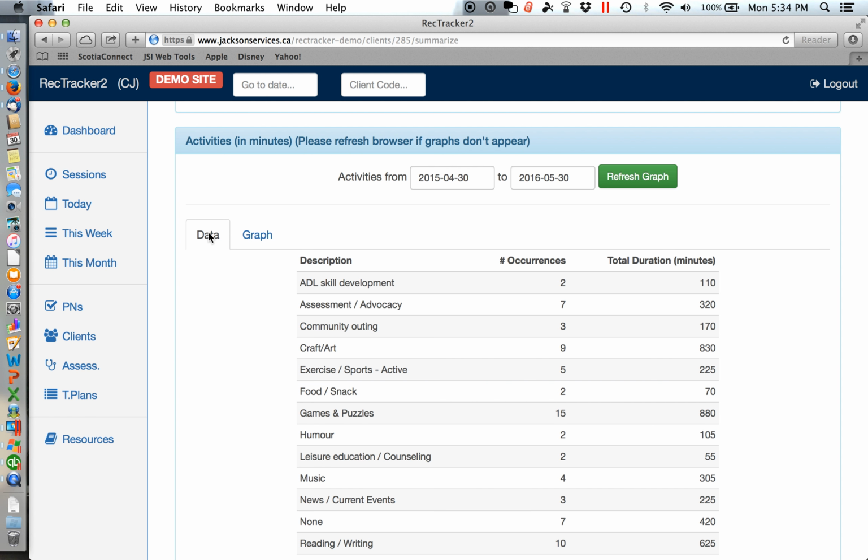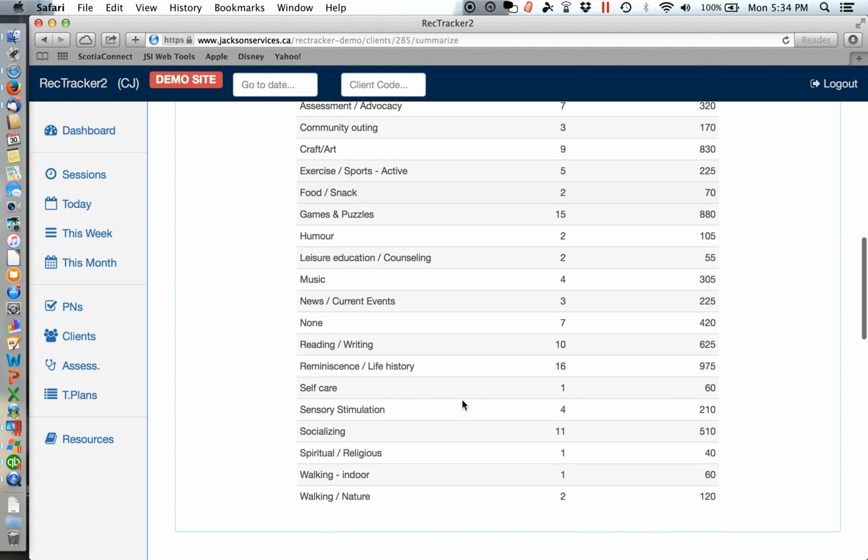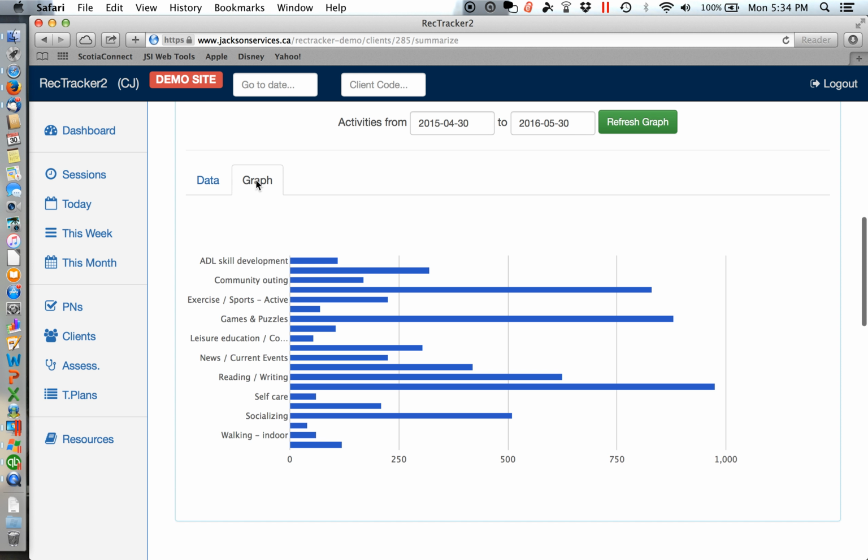If you wanted to just look at the actual hard numbers, then you can do it this way. Click on data and you can see all of them. Graph obviously is more visually appealing.